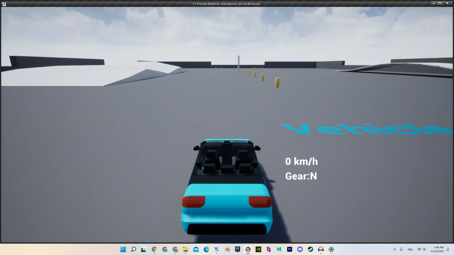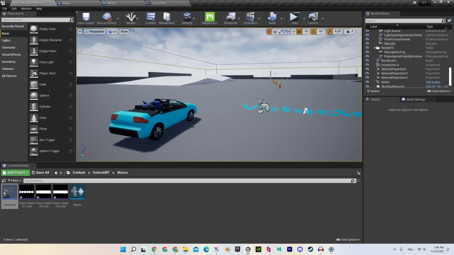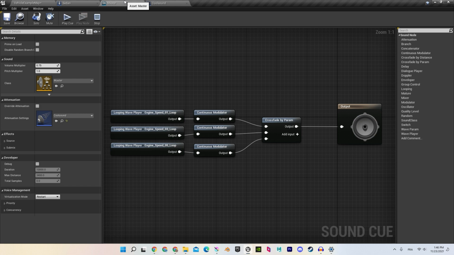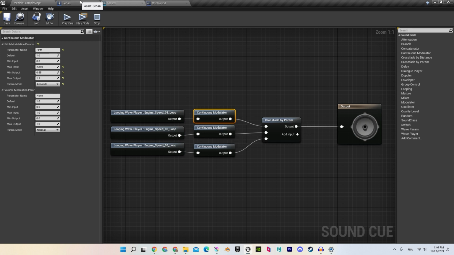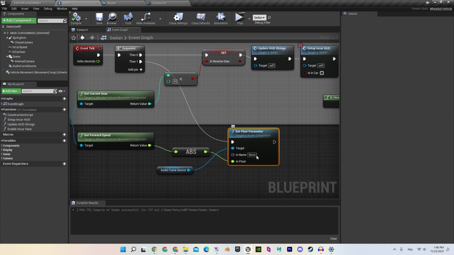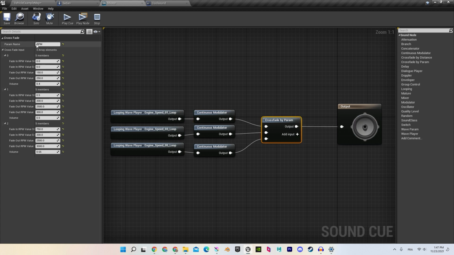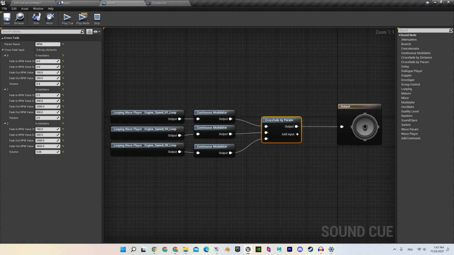So right now we have our revving sound. When I accelerate, there's no difference. Cool. So let's see what I missed. Oh yeah, so that's what I missed. In here, I forgot that last time too. In the in name, we're going to change that to what we named in here. So RPM, all caps. I'm not sure if it's case sensitive, but just try to write it down the same as you did in here.